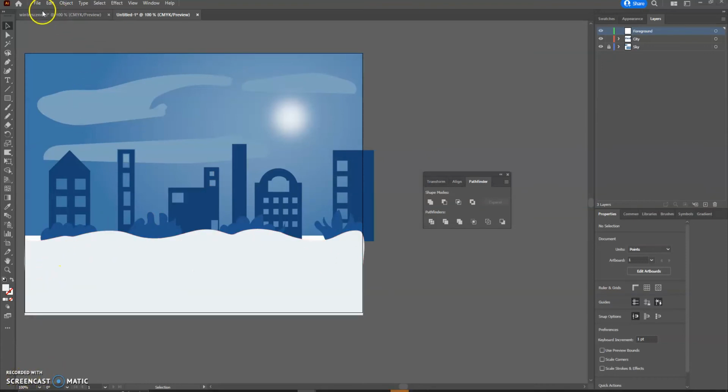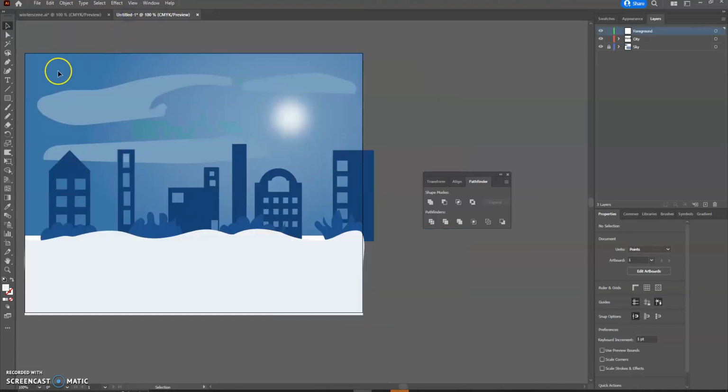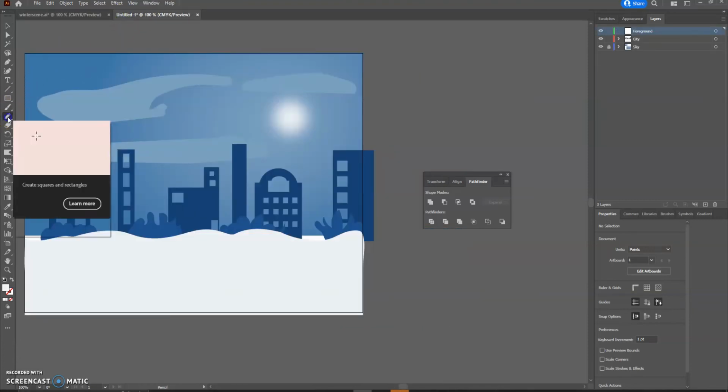So let's take a little look at what we have done here. The first thing maybe that we'll draw is the tree. And really it's kind of a pencil tool and then just some blobs with a paintbrush, which we'll talk about. And yeah, it's pretty easy to do. So let's try that first. I'm just going to grab my pencil tool again.